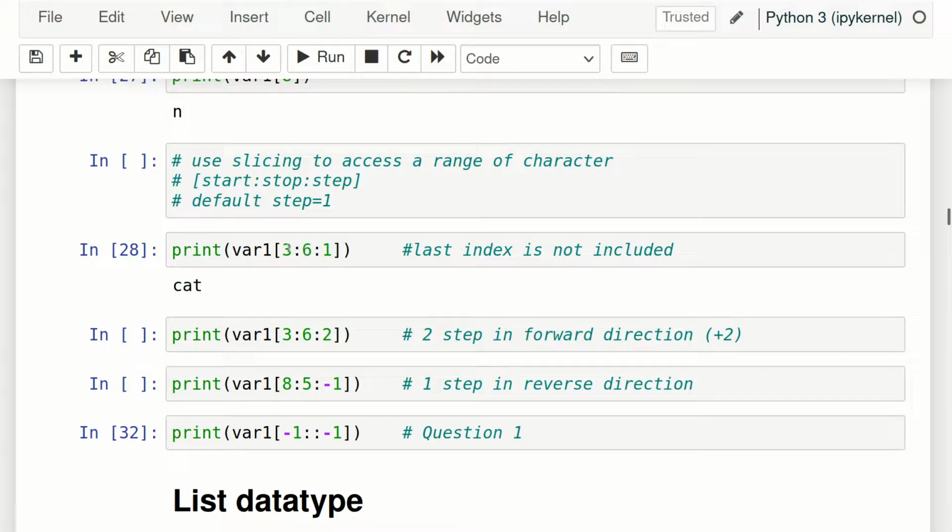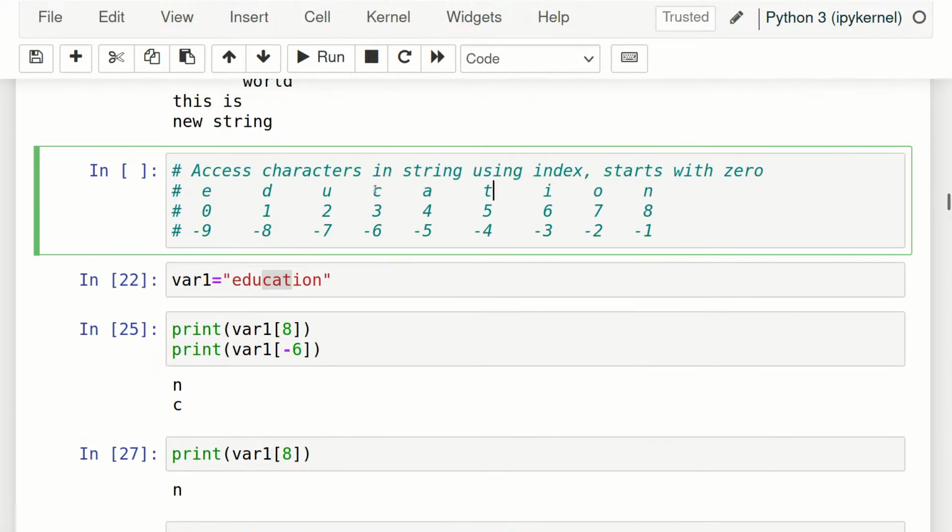So the starting index will be included, but the last one will not be included. That's why I have written it: start from 3 and go up to 5 only. So it started from 3, 4 and then 5. That's why we got cat.